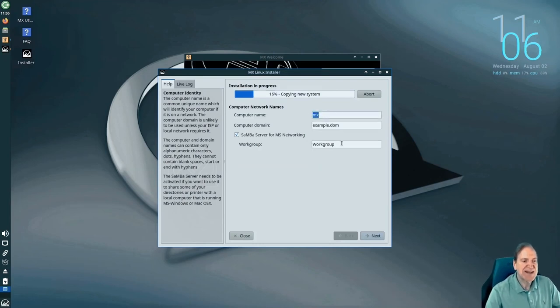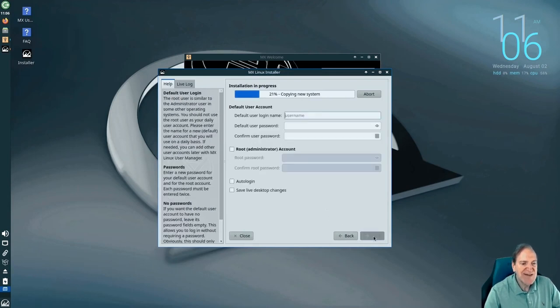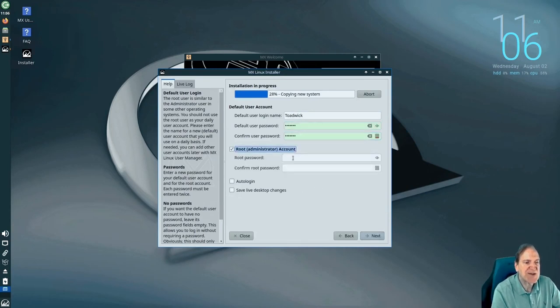So I'm going to hit yes and let that go in, and as you can see, it's already starting to move along here and copy files. I really like that. It's so efficient on the install. So as you go along, it's actually already kind of working a little bit in the background. I'm going to go with the default here with the computer names. That's all good. And then system clock, the default settings are okay. I do kind of like the 24-hour format a little better, but for the sake of the video, I'll keep it default. And so our next setting is our user account. So I'll just go with Toadwick as usual. Give it some passwords and then pop over here and I'll check the root administrator. I always like having a root account and give it a password. And these are lame passwords. And then you got your auto login, which I would not recommend, especially if you have anything personal on your computer. And then we have the save live desktop changes.